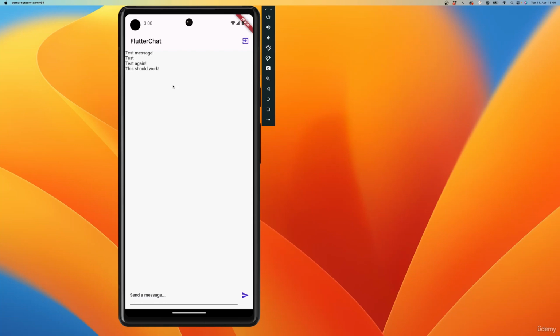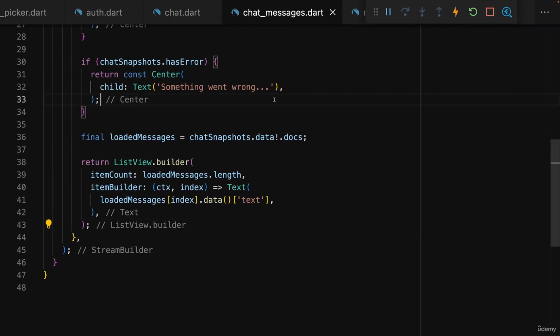So now that we're able to load and display those chat messages here, it's time to make sure that they're styled properly and that we, for example, also display the user's image and username next to them. And I want to start with some general list styling here.